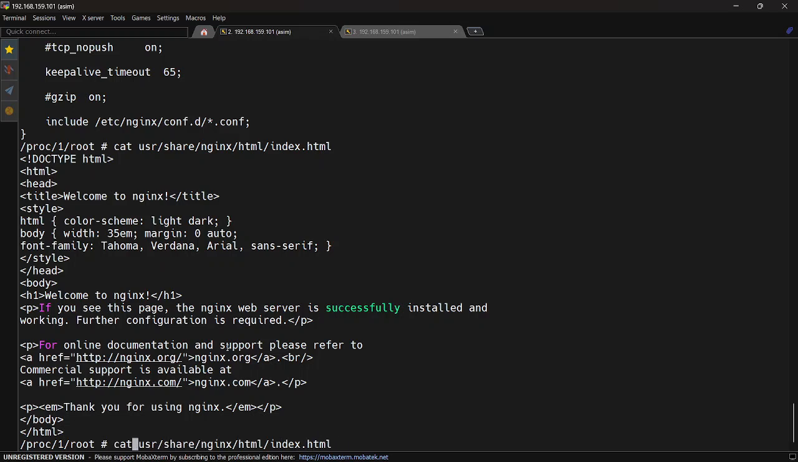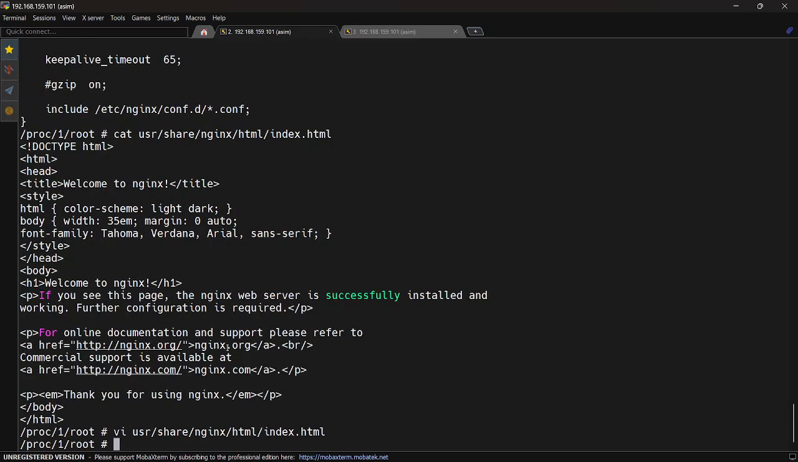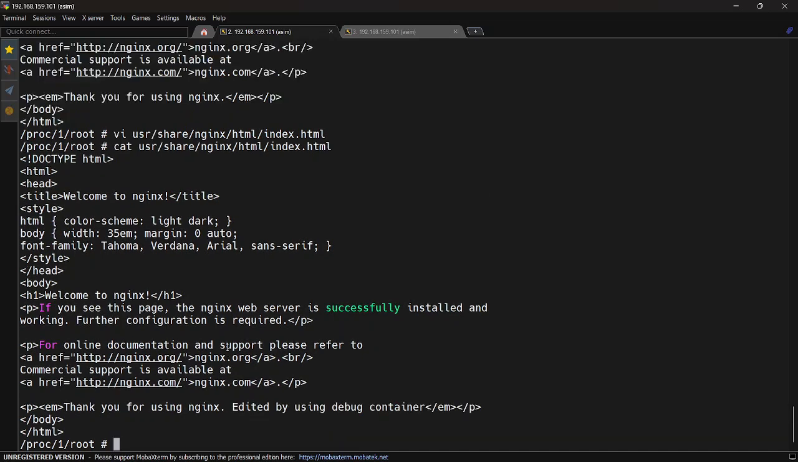And if I want to do any modification, I can do VIM. I think it's not available. VI is available by default. So here I can make some modification, edit it by using the debug container. I just modified this. I'm going to save it. It's saved. So just I'm doing cat, you can see it's modified. So with this way we can access the file system.